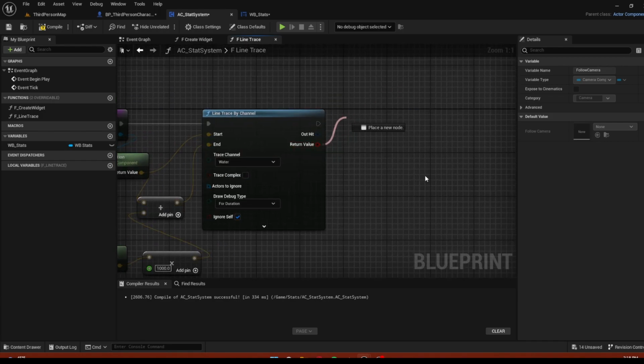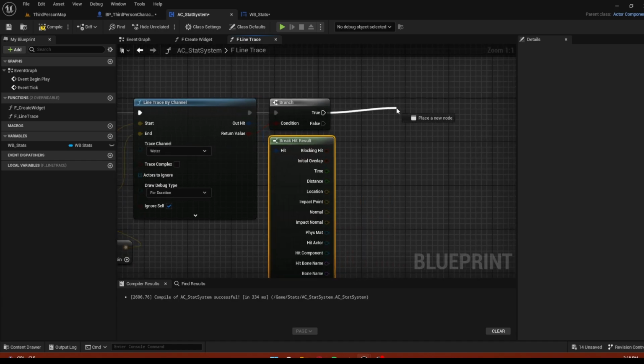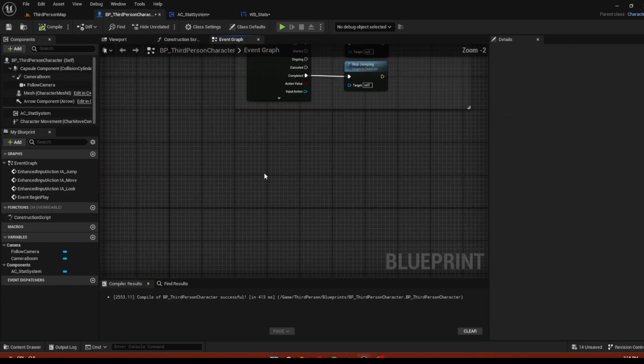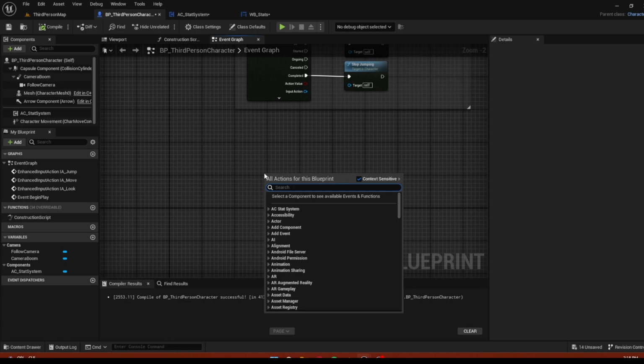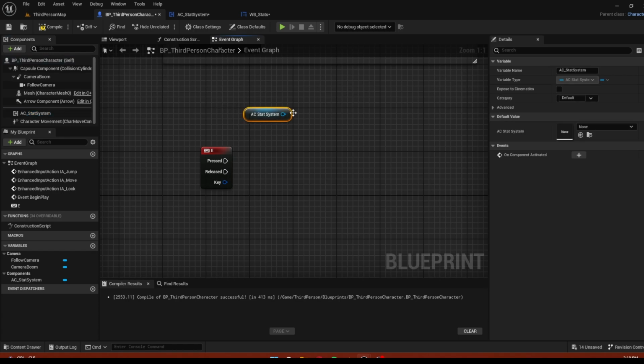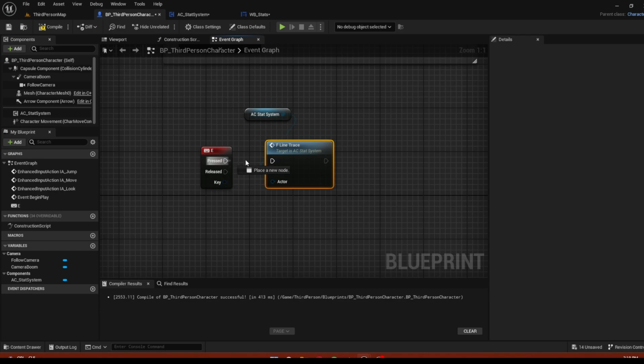Now, return value, have a branch, because we actually have to know if we hit something. From the out hit, let's break that as well. And when it's true, we're gonna do a print string called drinking. Compile. Now let's go to third person and search for an E key or F key or whatever key you want. Now let's get the AC stats and let's do F line trace. Plug it in. Actor will be self.